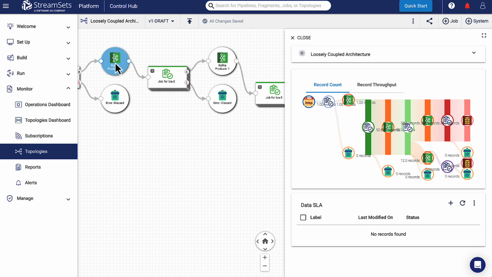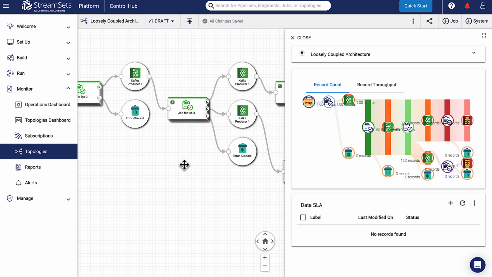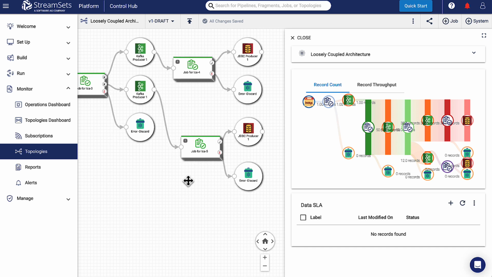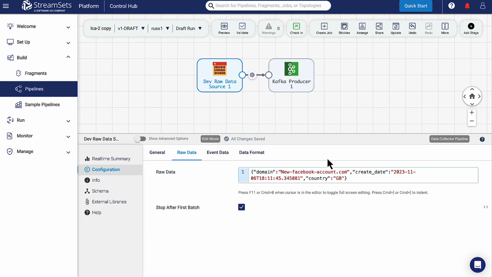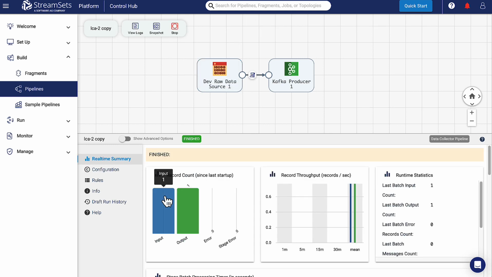Remember that the second job is reading from domain's raw, and it's writing out to domain's refined. So we're going to create a new pipeline that will add some data to the domain's refined topic. And because all these jobs are currently running, the data should get processed and be placed into the appropriate tables at the end. Here is some test data that we can push straight into the domain's refined topic. We have a domain name, a create date, and a country. Let's run this pipeline.